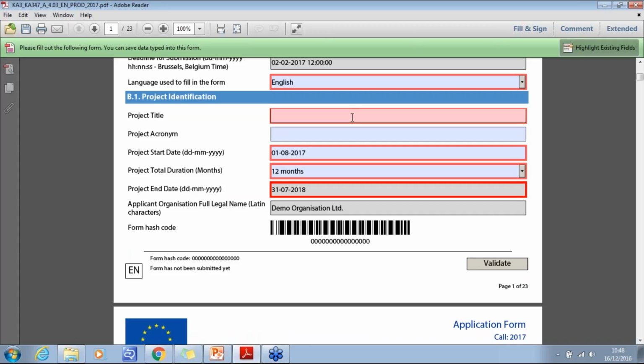We then move on to project identification, and you will need to type in a project title. And you will then need to choose a project start date. For round 1 projects, the start date must be between the 1st of May 2017 and the 30th of September 2017.